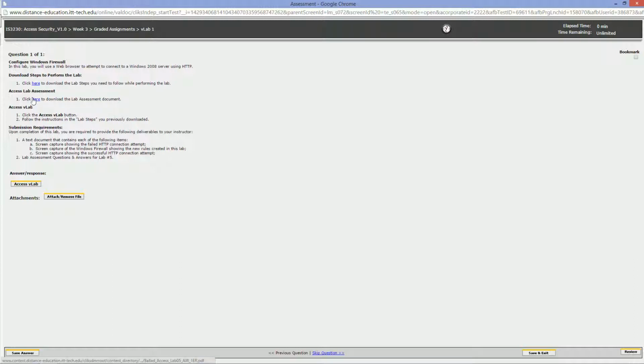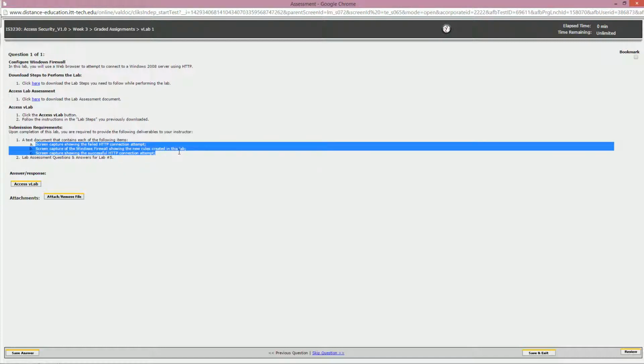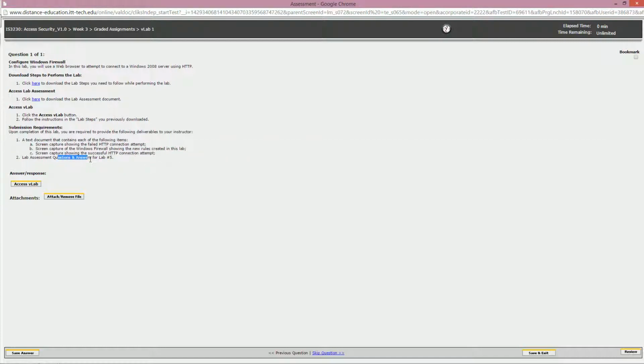Don't forget to download the lab files so you know what you're needing to do. Here are the 3 screen captures that we're going to need, and don't forget to answer the appropriate questions. Once you've downloaded all of that, go ahead and access the lab.